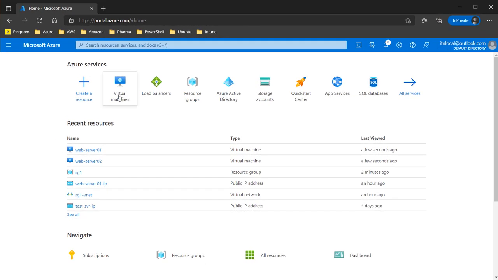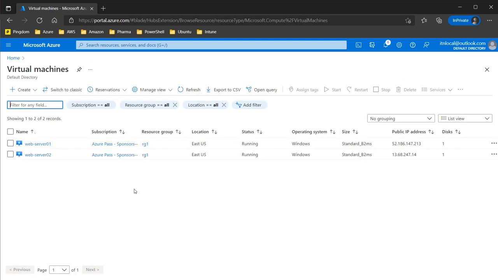Here in Azure services, click on virtual machines. Here you can see we have two web servers with the names web server 01 and web server 02. If you do not know how we can create a web server, you can watch our previous video. The link of that video will be shared in the description.